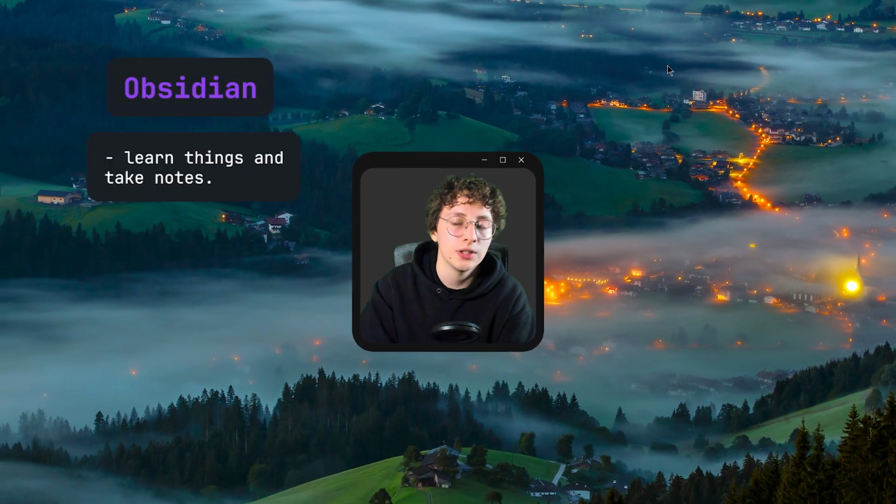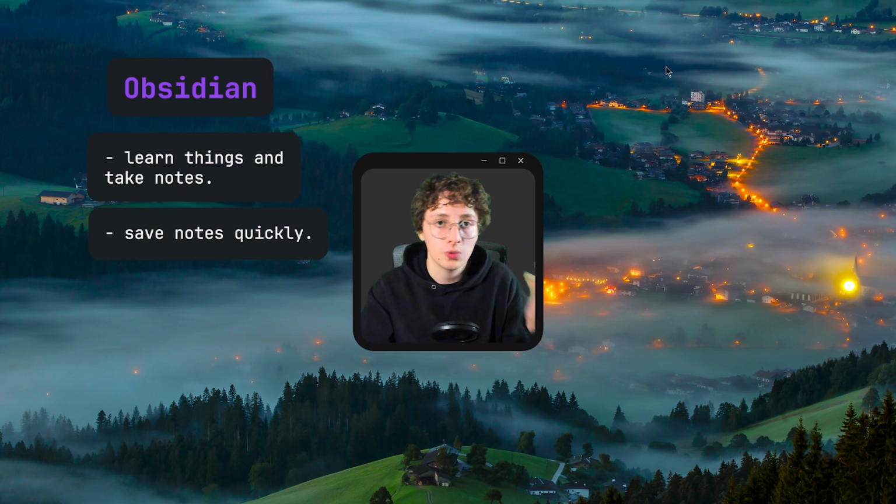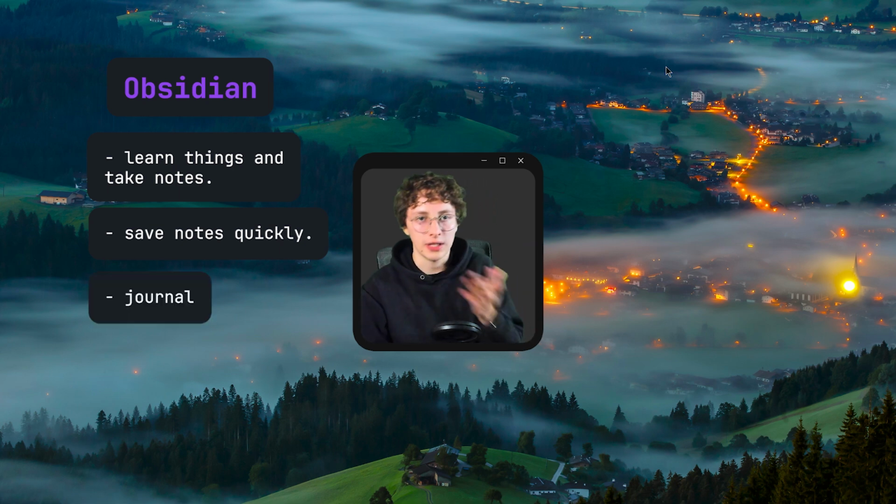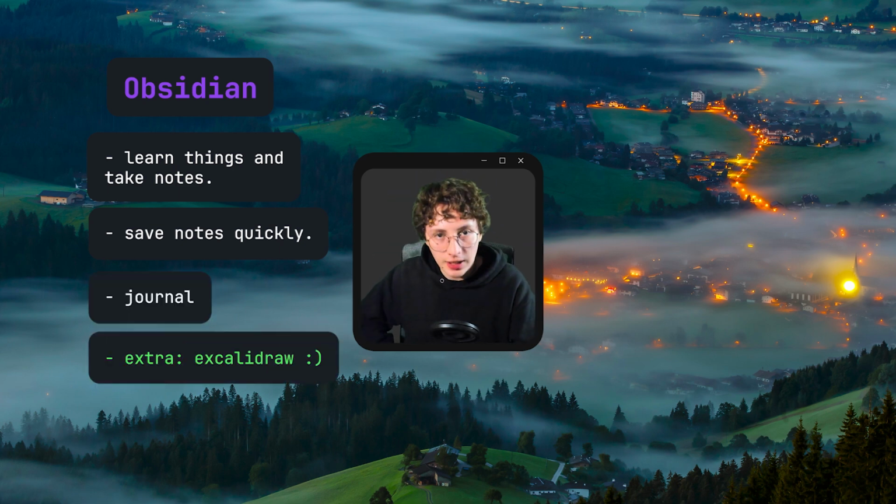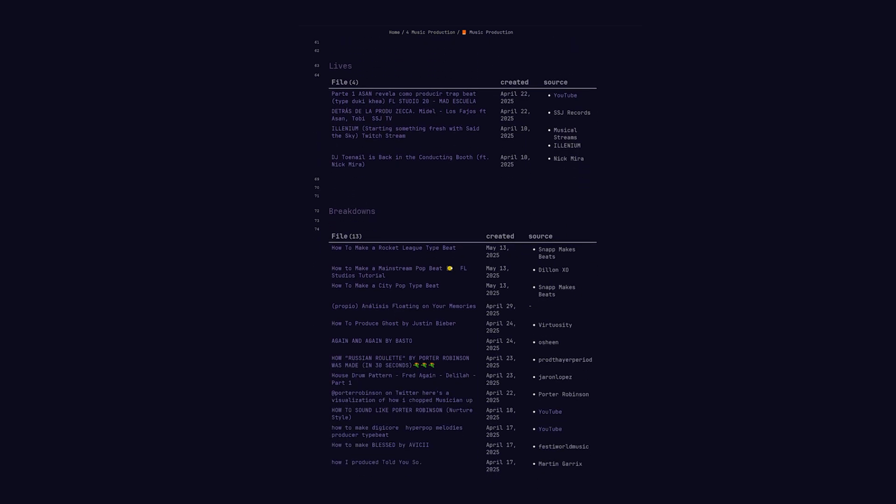In my case, I use Obsidian to learn things and take notes, save notes quickly, and where I also journal from time to time. I just find it so easy to just press a key and quickly save notes, and then I can just sort them by tag with Dataview.